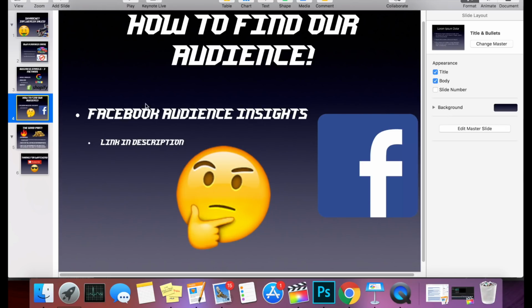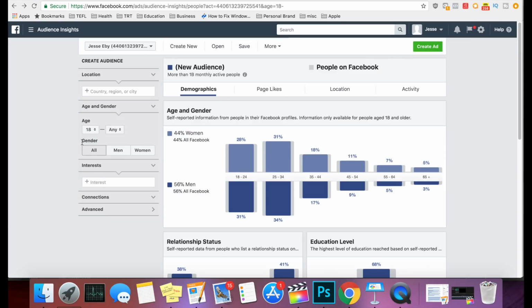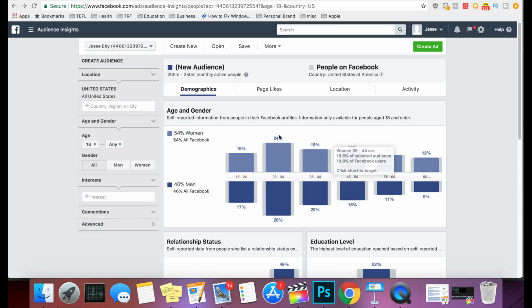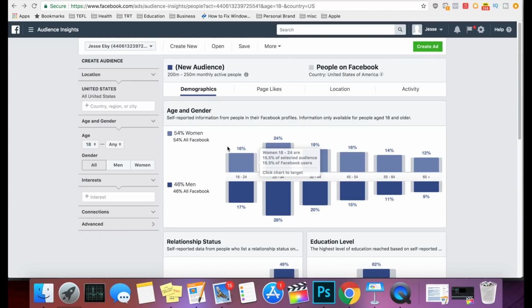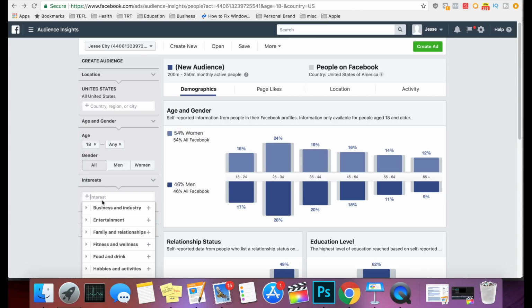Now, the way we do that is we go to Facebook Audience Insights. You could Google search this, or I will leave a link in the description. Now, for this example, you would put the location, the country that you plan to be selling to. For me, it'd be United States. Now, this is showing you how many people on Facebook are in the United States based on their age and gender.